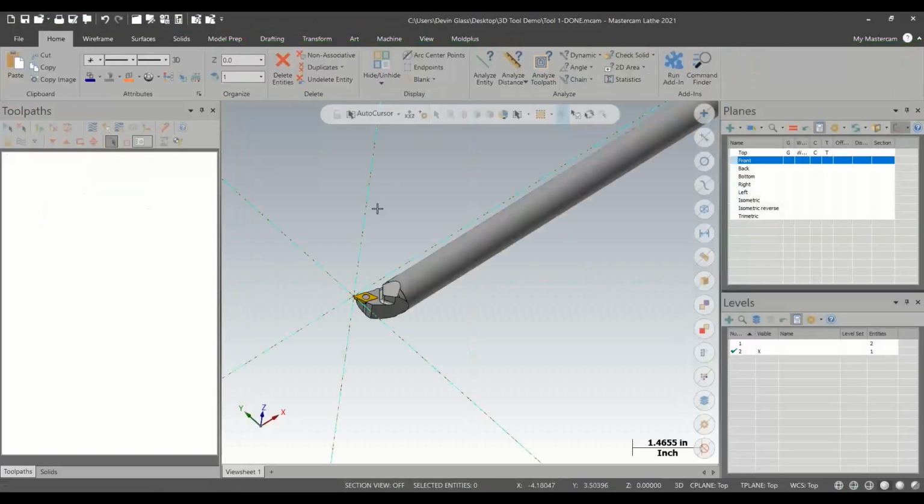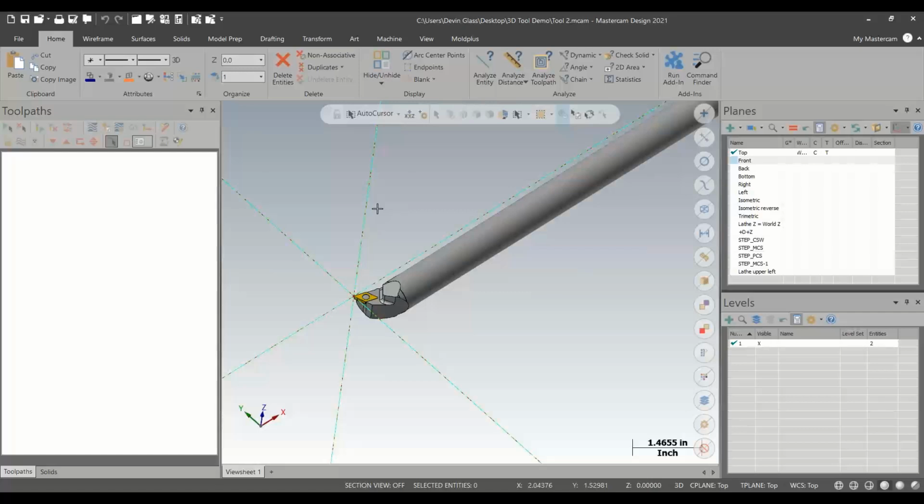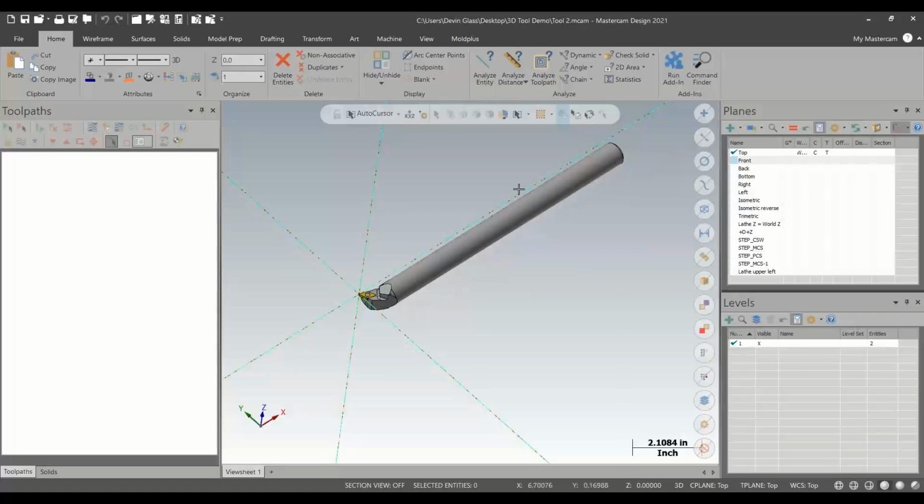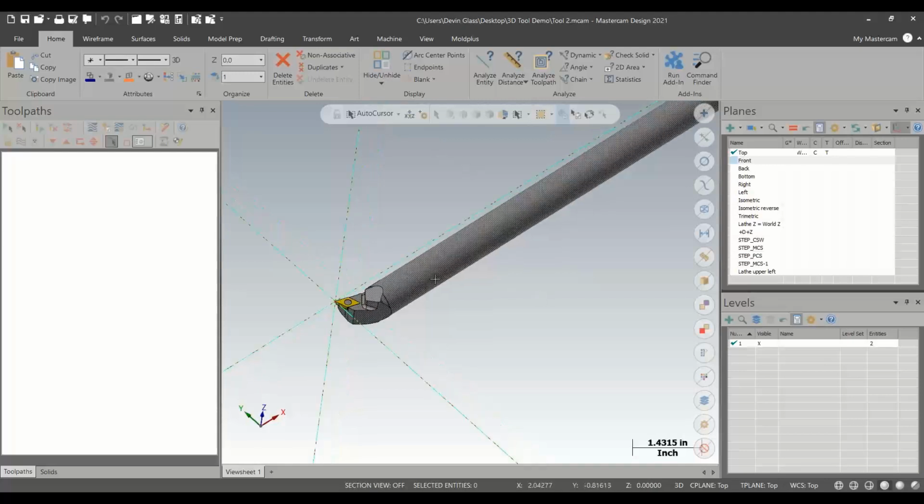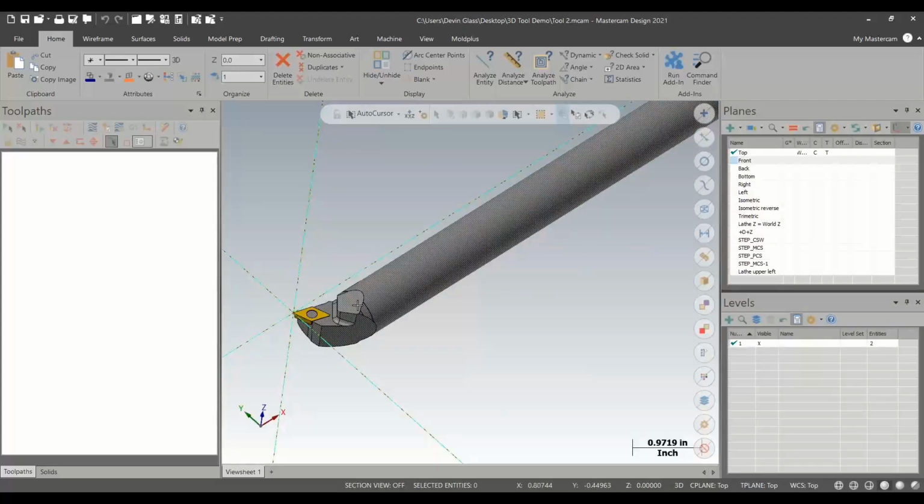And guys, I'm going to move through these tools a little bit faster and just kind of talk about the important parts. So this tool is pretty much the same deal. It's a boring bar, but what's different about this guy is there's no flat face for me to reference for my quote unquote top.